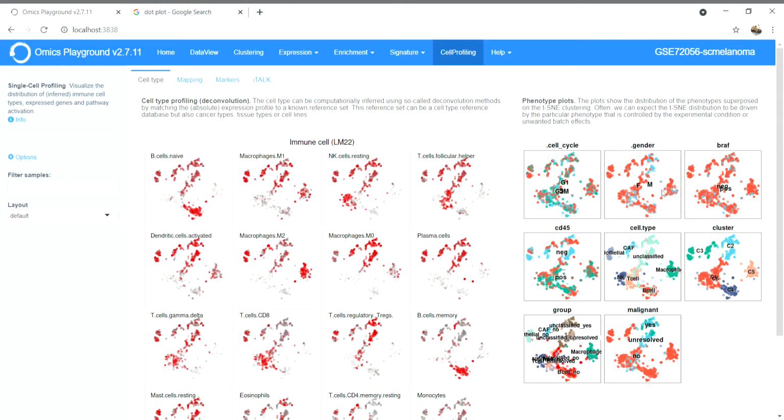On the left-hand side, you have phenotype plots. These are basically TSNE plots overlaid with the various phenotype descriptors from your original input data. And you can see, for example, for this particular plot that relates to the group phenotype, that this cluster here is described as B cells. And indeed, when we look back at the cell type profiling plots, we can see that this cluster corresponds to naive B cells.